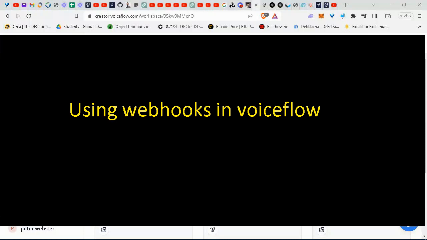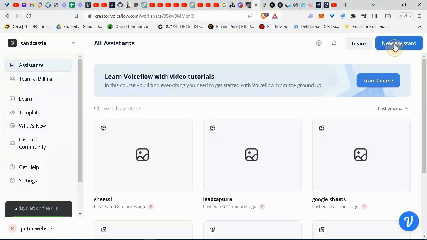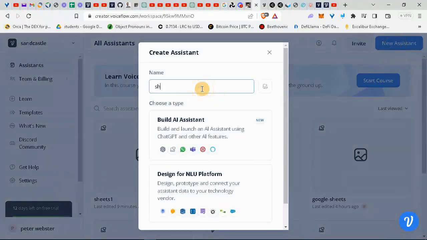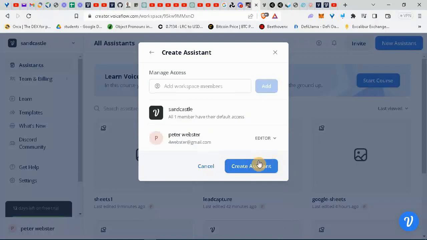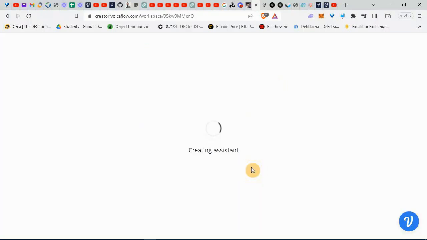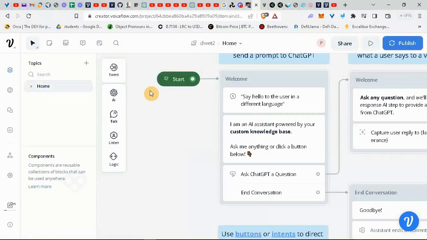So now we're going to start a new project, a new assistant, and we're going to call it Sheets, whatever, and build an AI assistant. Okay, I'm not going to really explain a lot more about these. If you're used to using Voiceflow, you should know about these. We're going to create an assistant. And as usual, it's already set some stuff up which we don't really want, so we're just going to delete all of this.